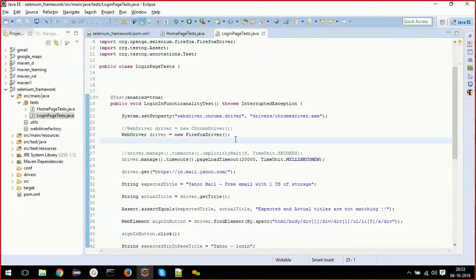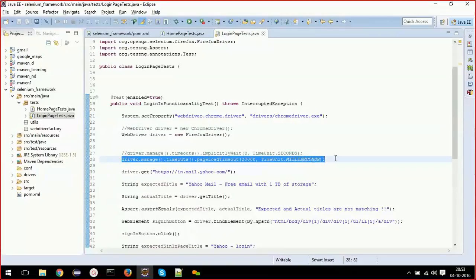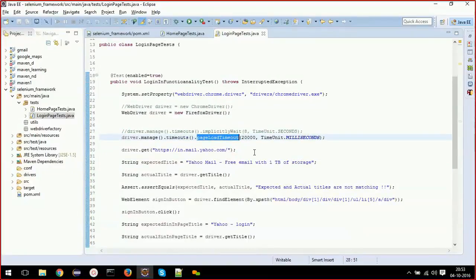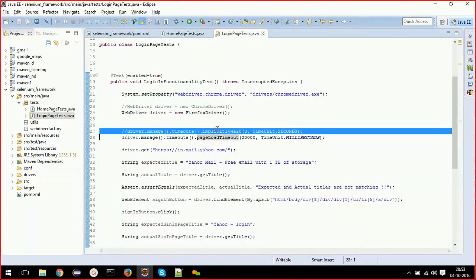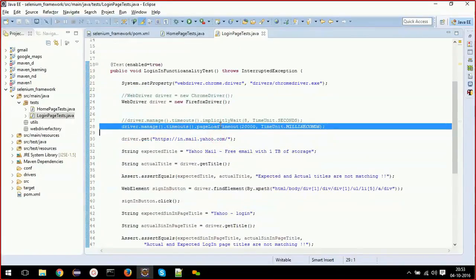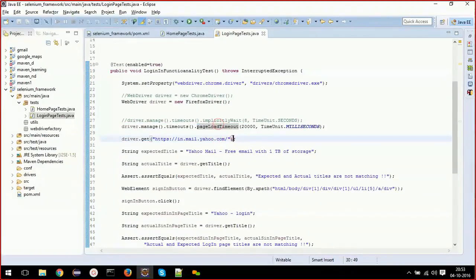Basically, we need to come up with a utility to which, if you pass just the browser name from your test case, it should be able to open the browser of your choice, set all the driver level stuff to it, like its page load timeout, implicit wait, whatever the factors, and return you that driver object.